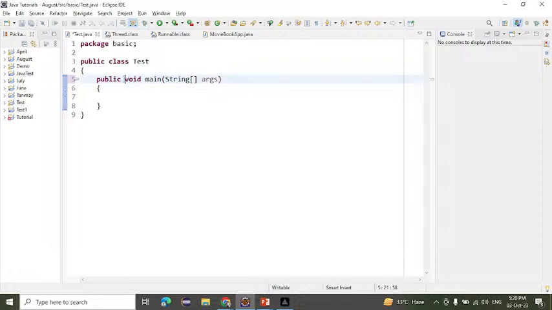Okay, so here is the void. Sometimes we can write integer here also. Sometimes we will write string also. I will tell you later what happens if I write integer here, what happens if I write void here, and what happens if I write string here.